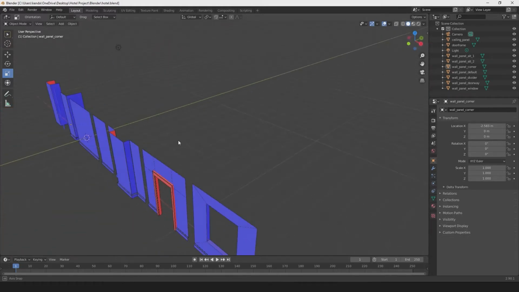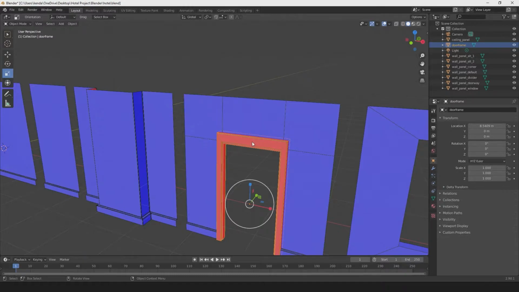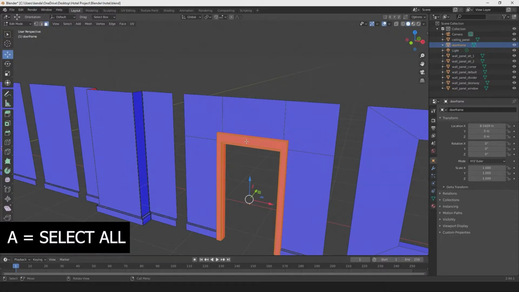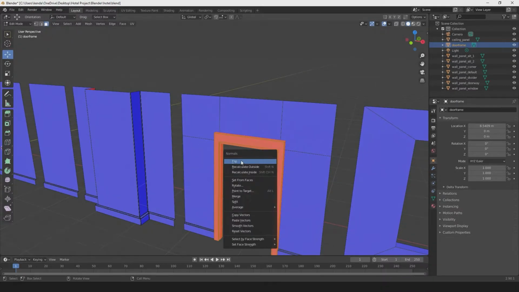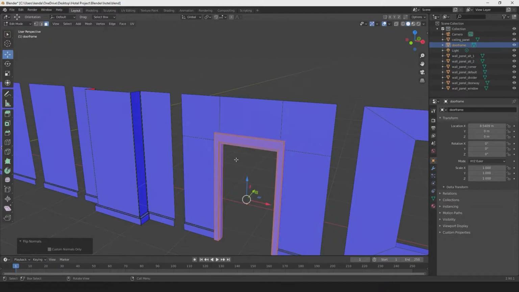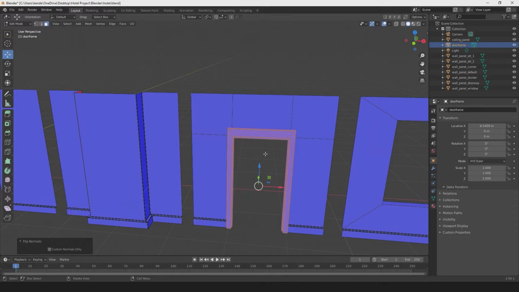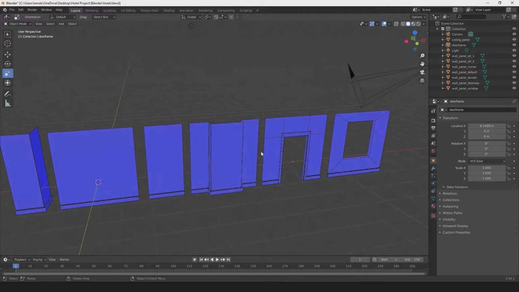So to go about fixing this, you want to first select the object that's red, press Tab to enter edit mode, press A to select all the faces that make up the object, and then what you want to do is press Alt N and then go to flip. So now that we've flipped those, they're now facing the correct orientation. Now we can press Tab to exit edit mode, and this looks good.